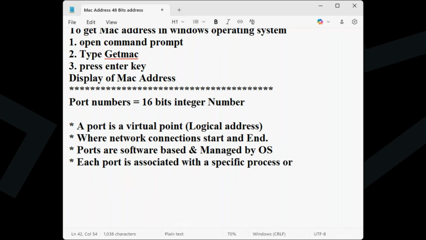A process is nothing but a service. Yesterday I told you, for example, if I want to create a file server, what is required? A file service is required. So if a file service is running, then there will be a port number. That port number is associated with the service, which will work as a file server. If you activate file services, then the file server is configured.